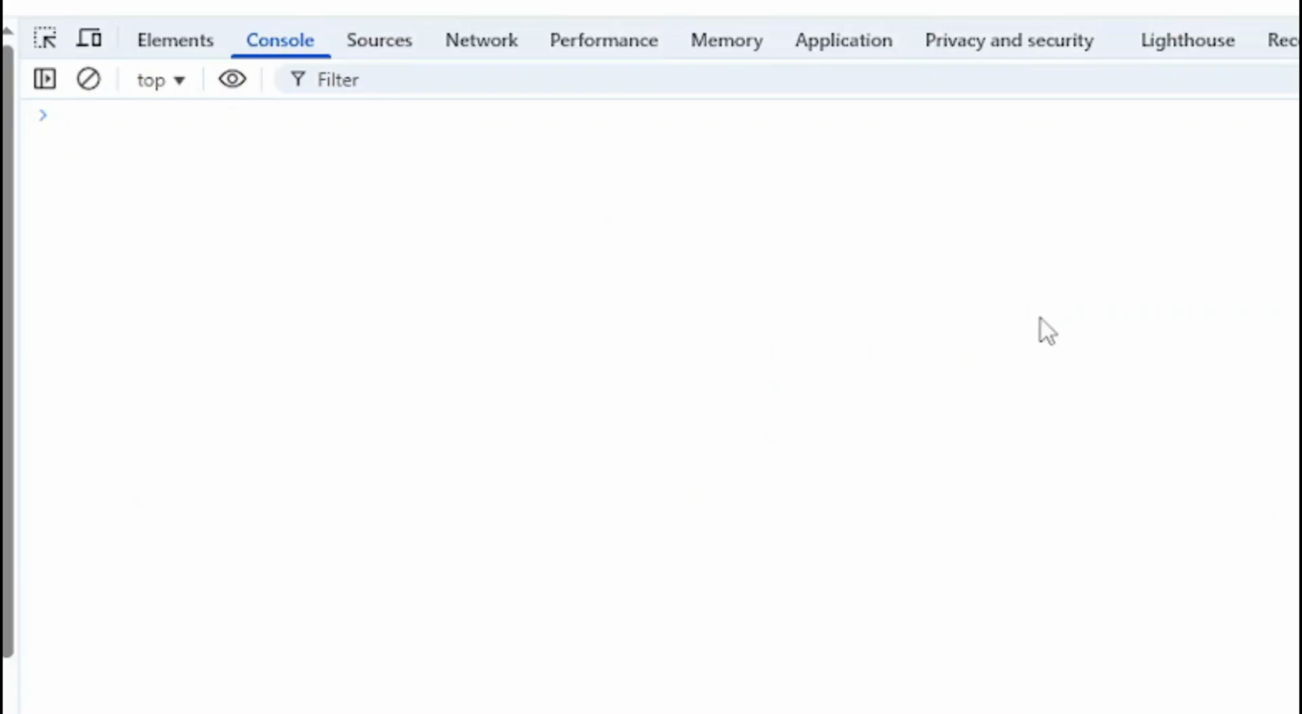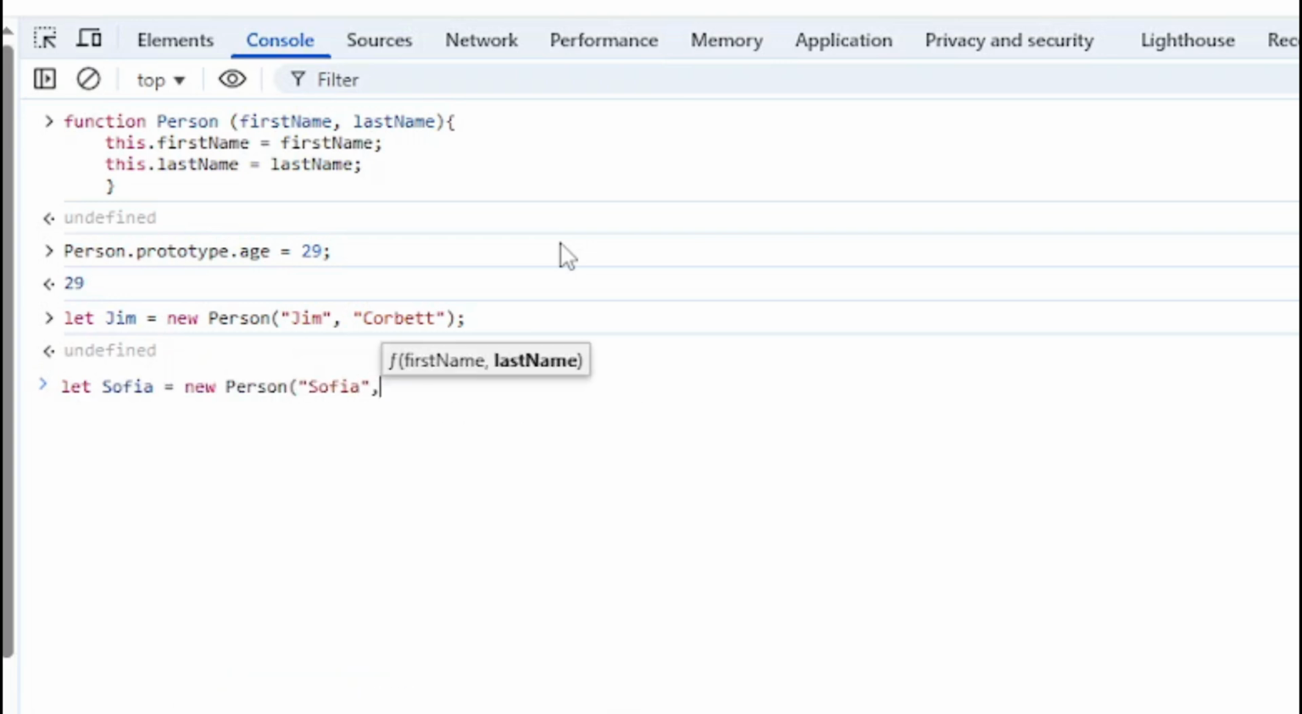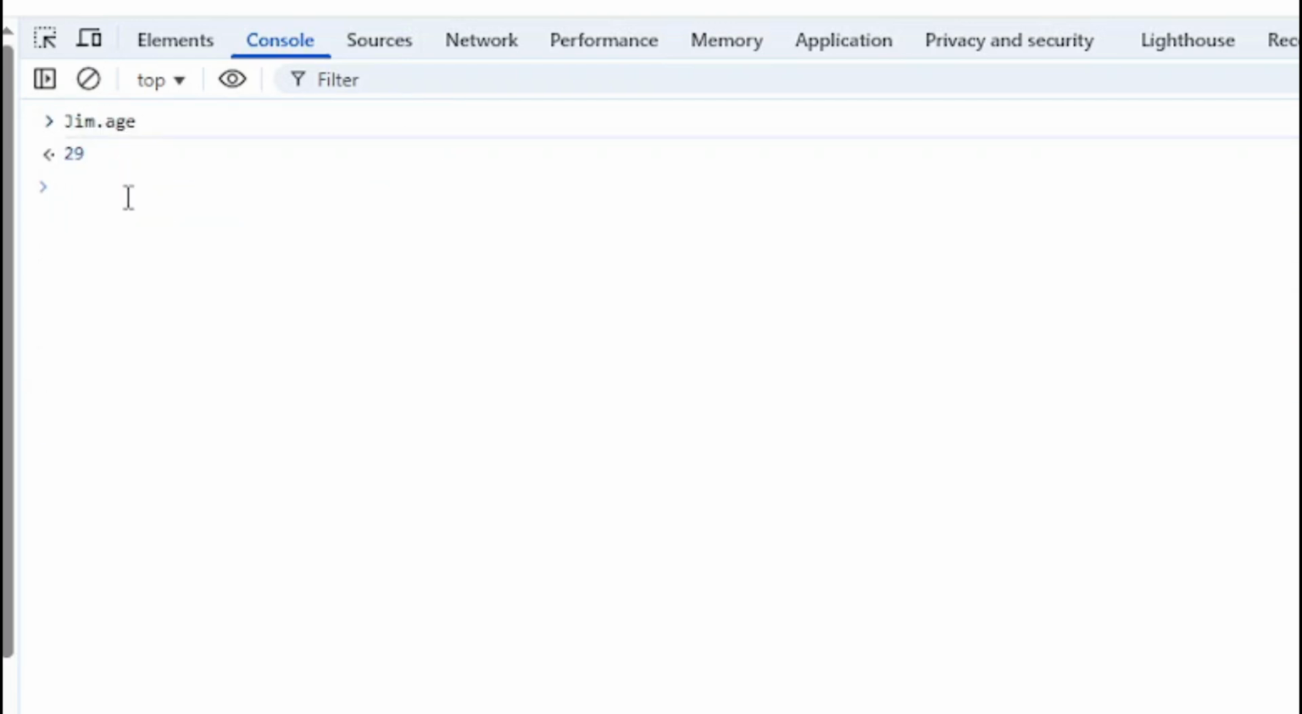So now let's go through a demo. We will move to our browser's console, and then we're going to type this: person.prototype.age equal 29. So we're creating two objects of the person class and assigning them their first name and last name. Next we are checking Jim.age. As age is not a property of the Jim object, JavaScript is going to check its prototype's age, and it's going to give Jim.age equal 29. Same goes for Sophia. So that's why Jim.age and Sophia.age are shown as 29, correct?